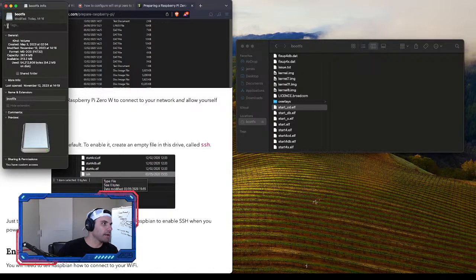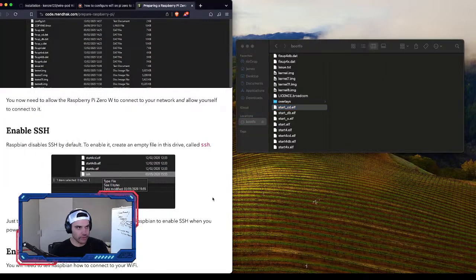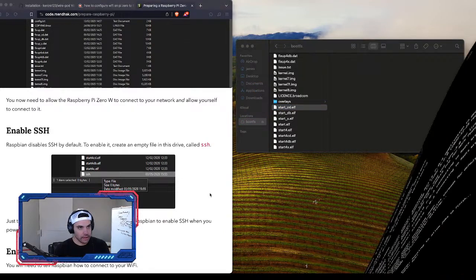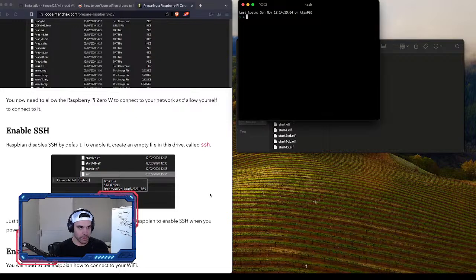What is going on? I don't know how to cd into a drive. I haven't had to do that since like 2006. Terminal, goddamn terminal window.